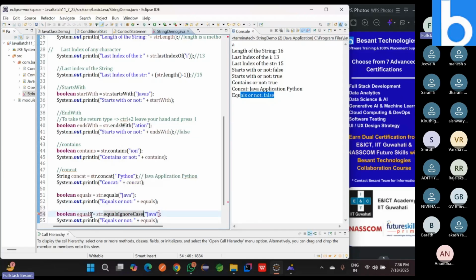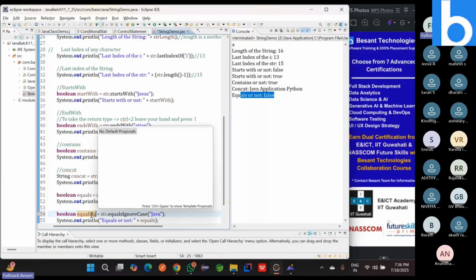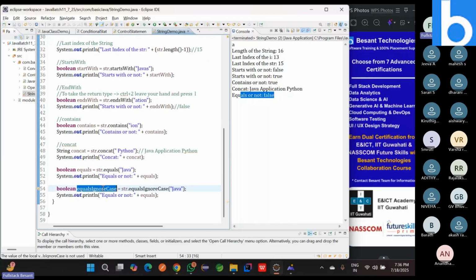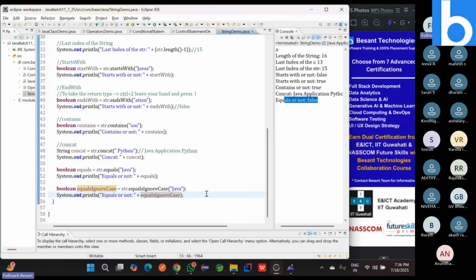Ignore case. Actually, Java itself suggests the variable for us, but it hasn't been done at present. That's okay, not another problem. So equals ignore case, actually we have given. Let us just try. Even though it actually gives false only. Java application, it is actually only for the case, I think, and not the word.